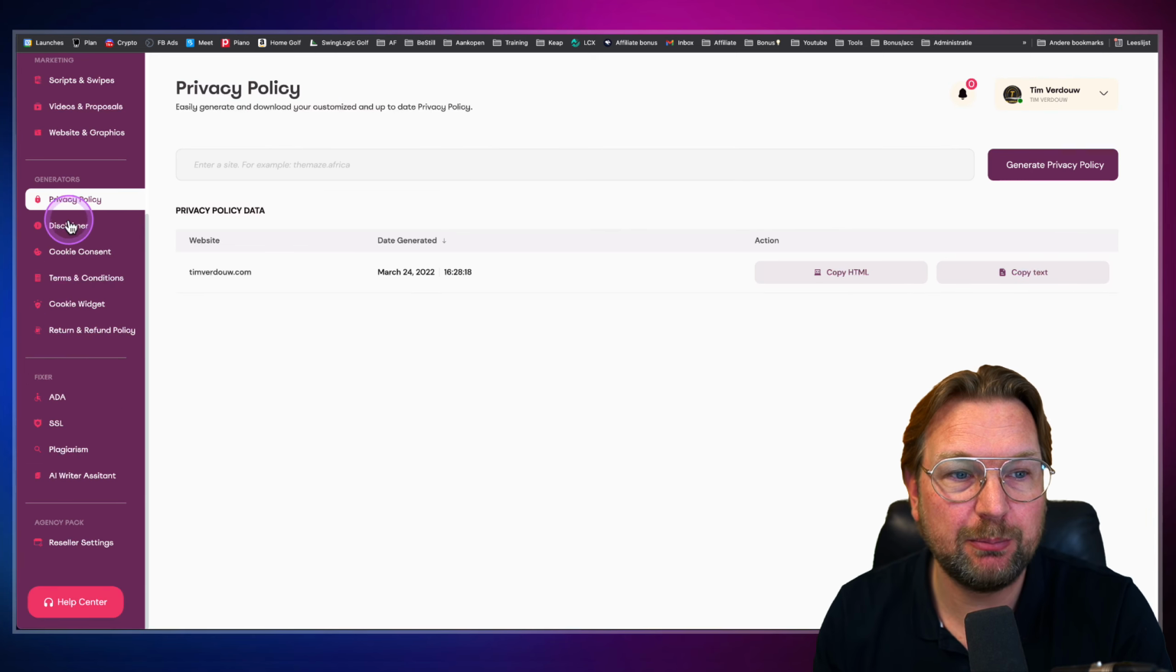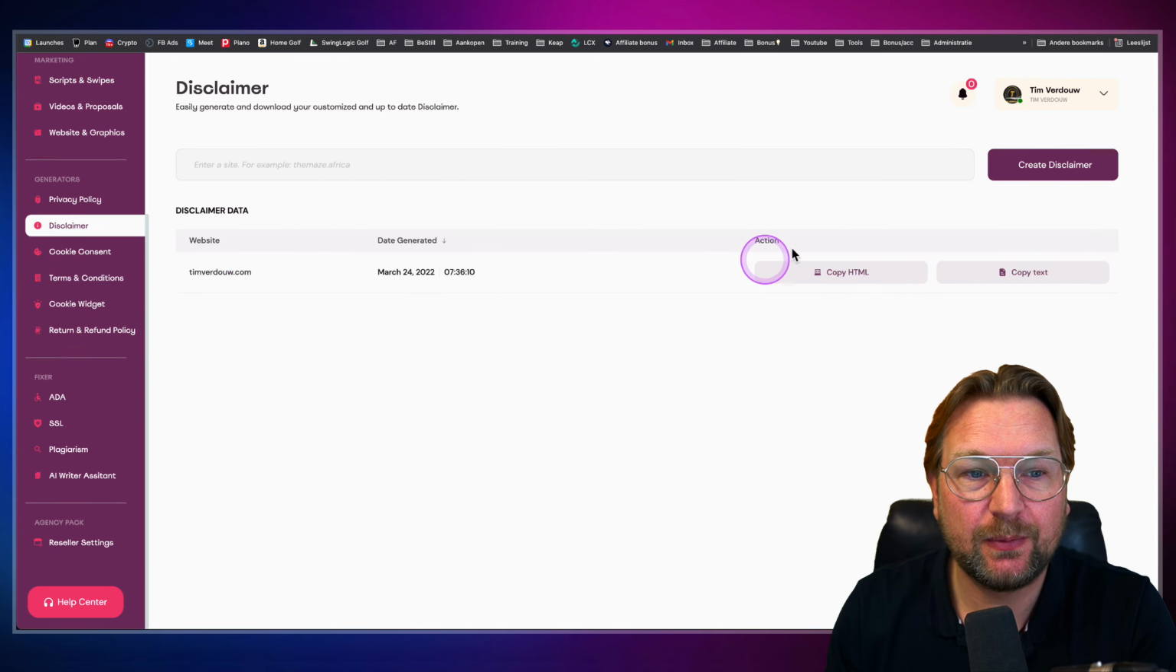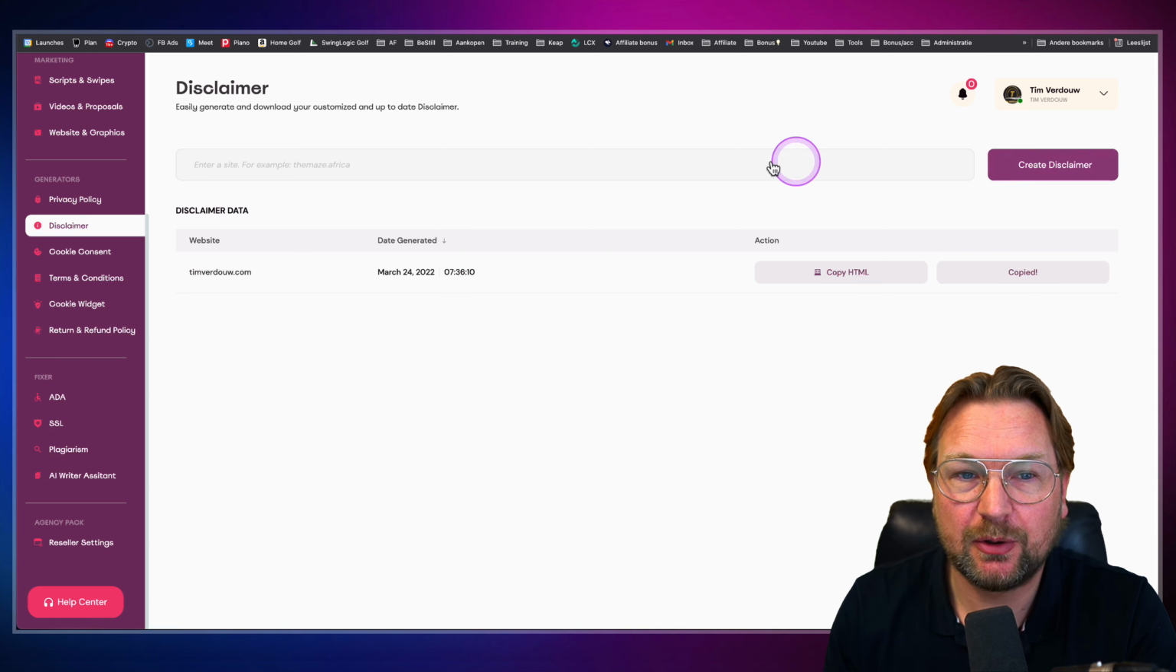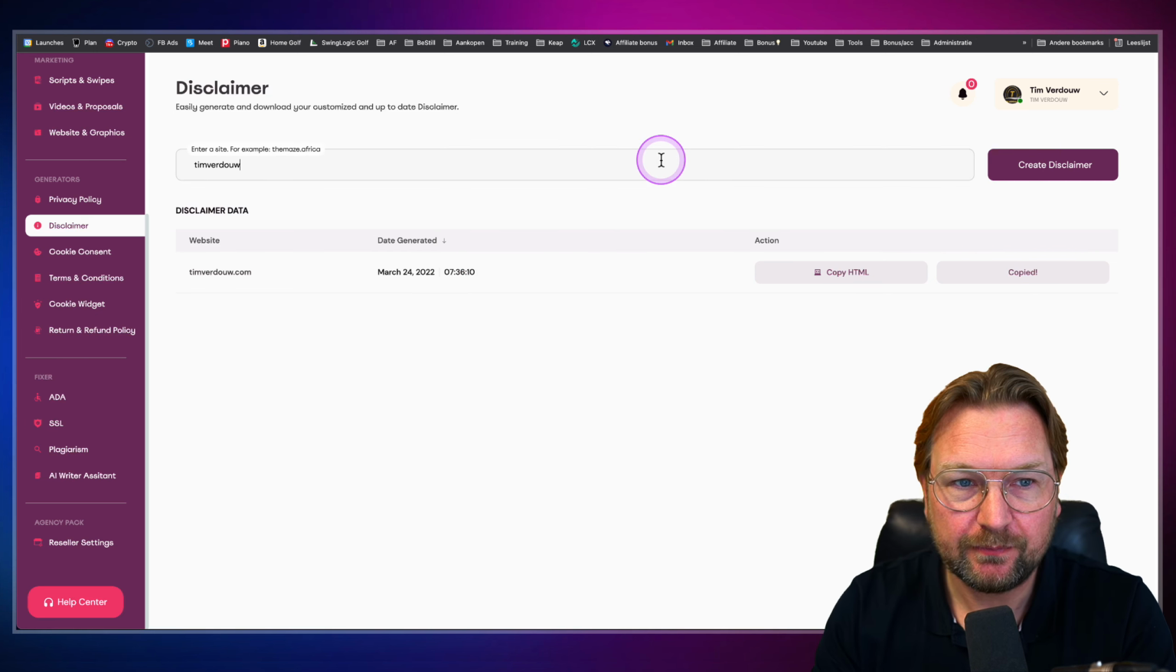So this is the privacy policy. Then the same thing is for the disclaimer. As you can see here, I did the same thing here for the disclaimer. So when I open this, let's go to my website. When I copy the text here, I can send this myself. So we can do exactly the same thing.